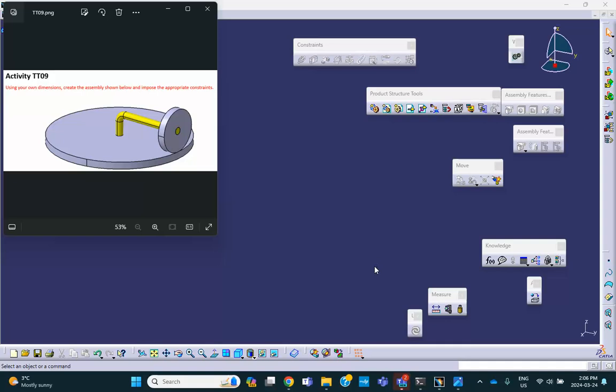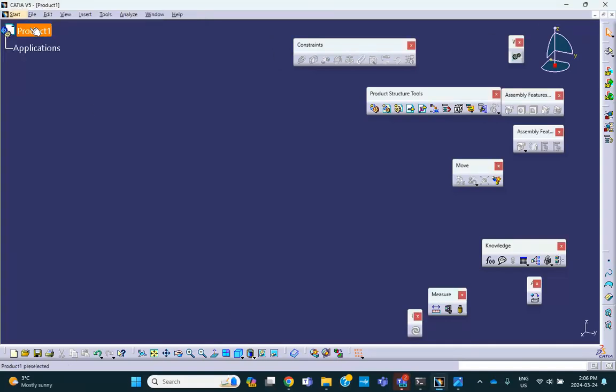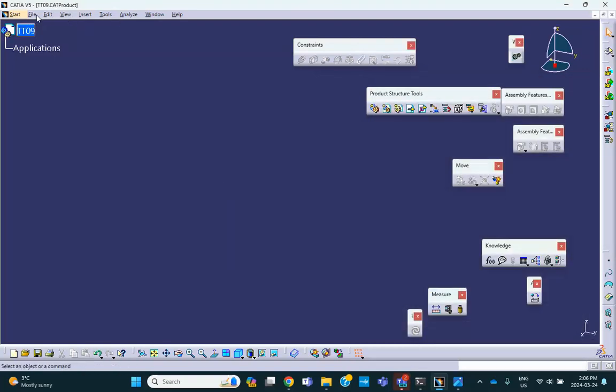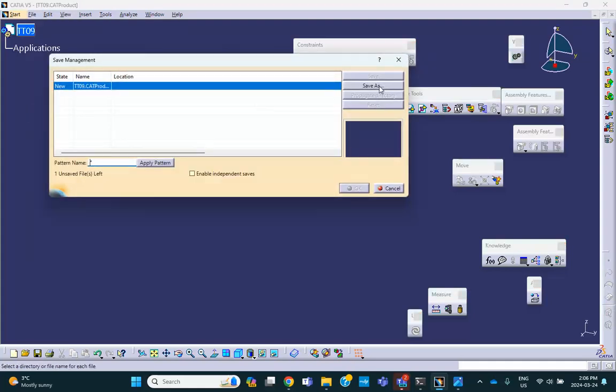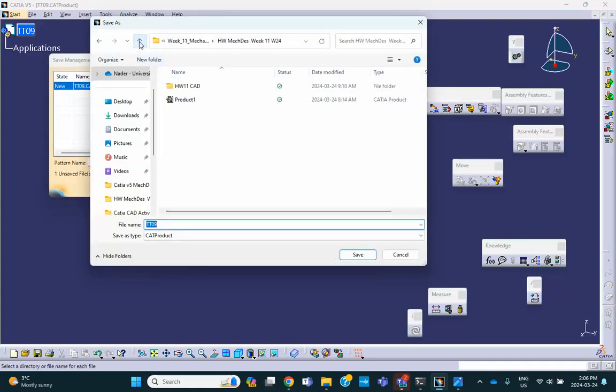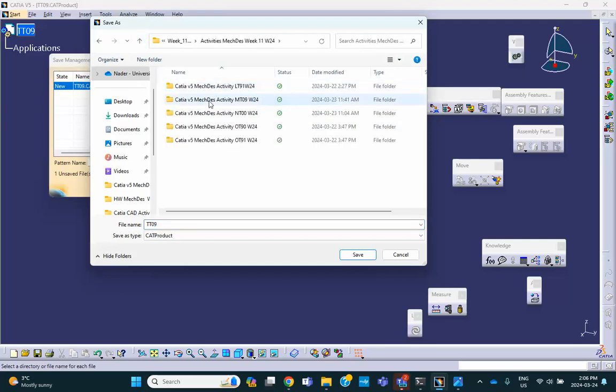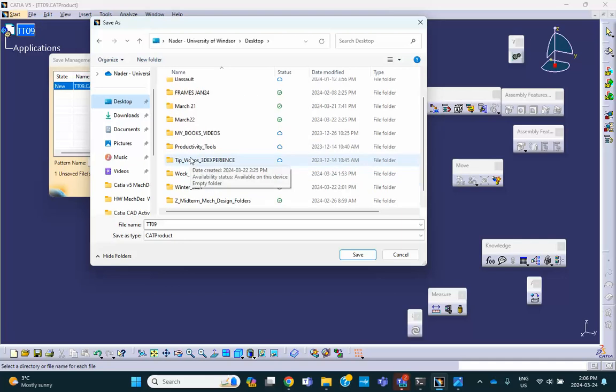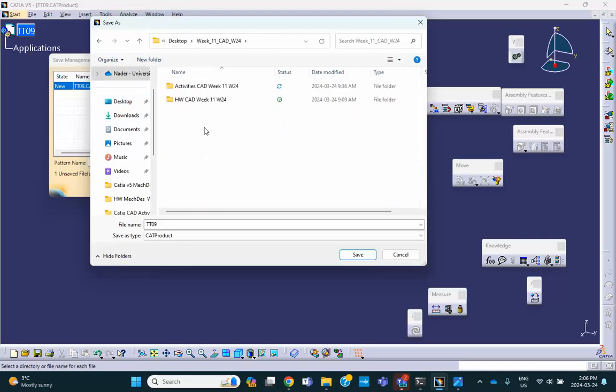Okay, so let's go ahead and make it. Let me rename this thing TT09, properties TT09. Okay, and then immediately we save it. So file, save management, save as. In that folder, I have activity, actually desktop. Right there, activities, TT09, right there. Just going to go there.